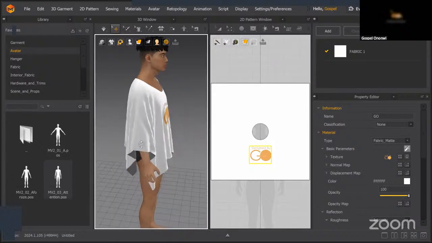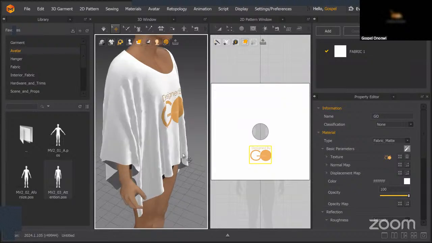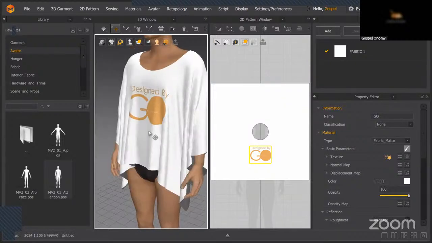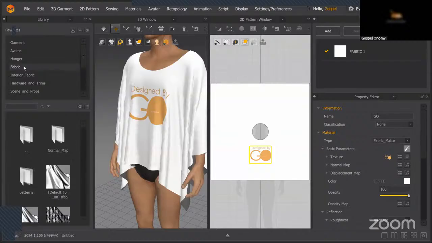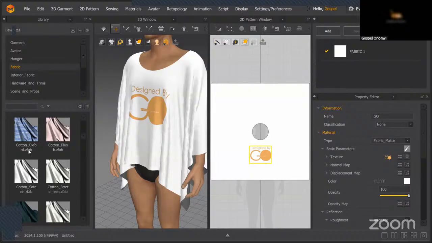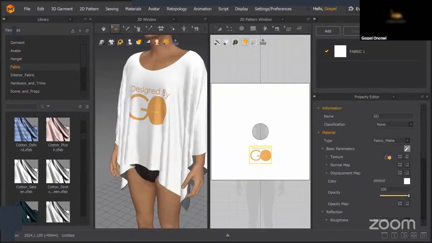So you can do practically anything. You can change patterns. Right now this is white. Now let's go into fabric. In our favorite, under here, you're going to see fabric. You double click on it. Under fabric, you're going to see a lot of fabric with different textures. So you have this cotton, you have this fabric that is cotton, you have this green.